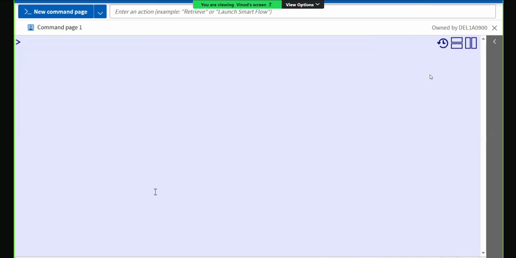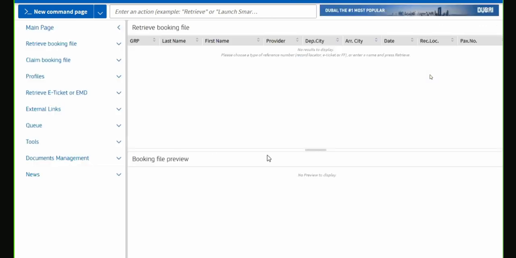Now, how do I access the graphical interface? So I'm coming back to the main page here. Now I want to see how can I access the graphical interface. I have 2 sessions for the command interface, command page 1 and command page 2. Now I want to access the graphical interface, and let us say I want to create a new flight booking.